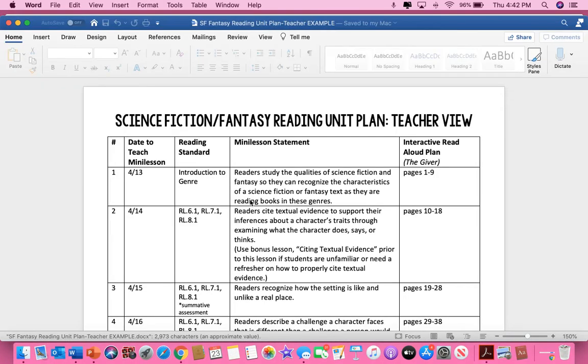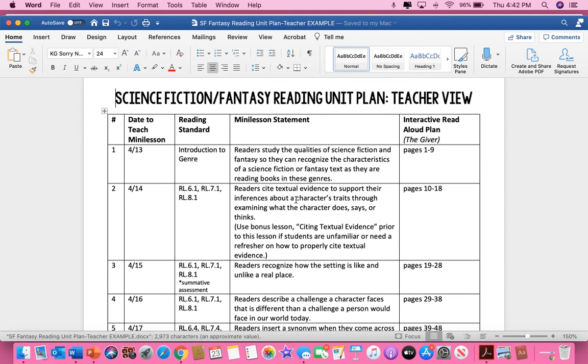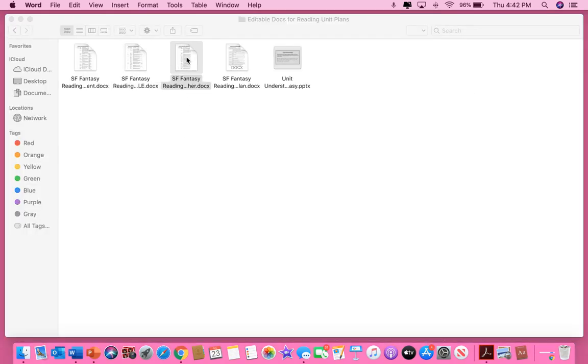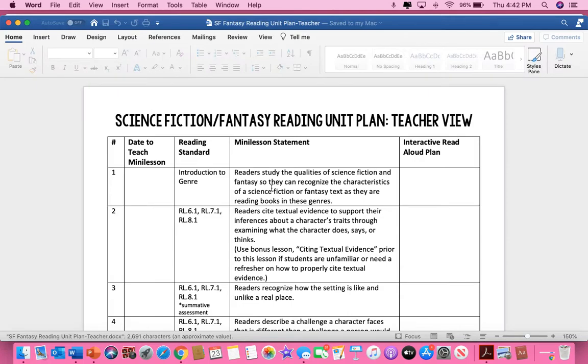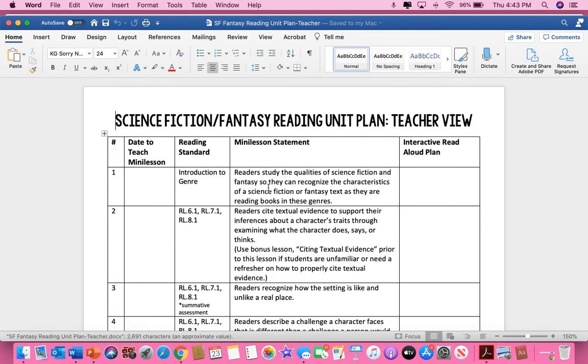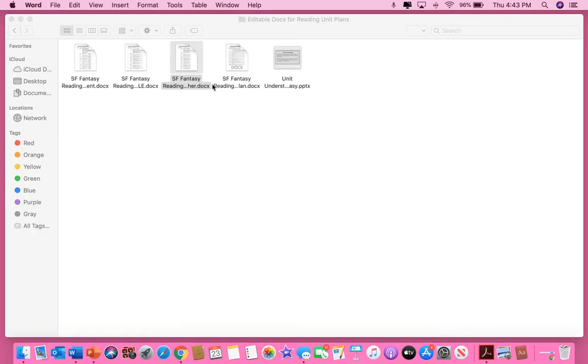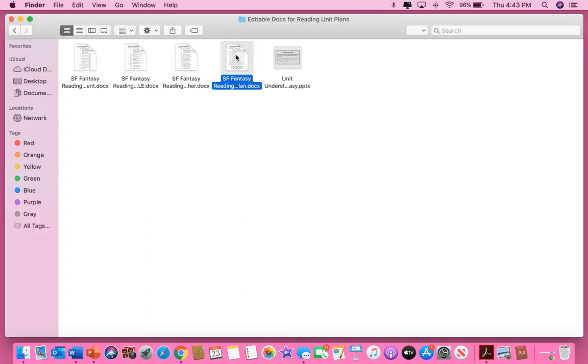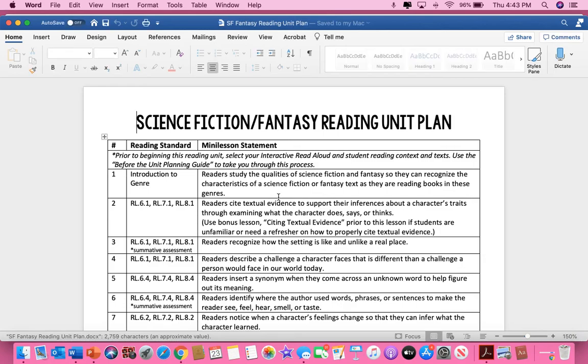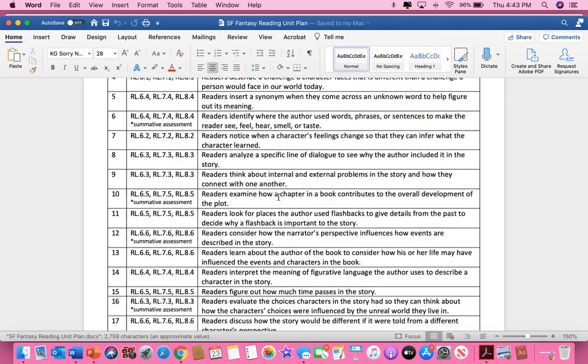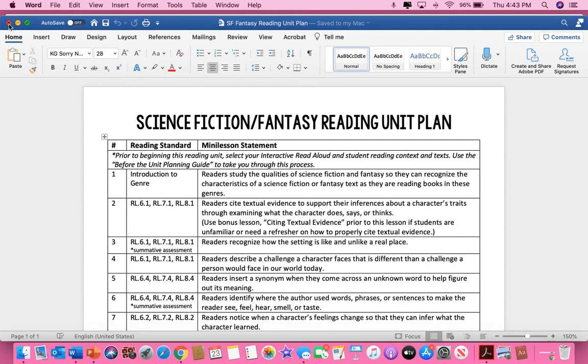There's also just an example of what the teacher view could look like once you put in your plan. So once you put in your interactive read aloud plan and also your dates that you want to teach each mini lesson. This is the blank one of those for you to fill in or collaborate with your teammates on, to make that complete. And then here's just more of that general one that lists out the 20 mini lesson statements and the standard that they're aligned to.